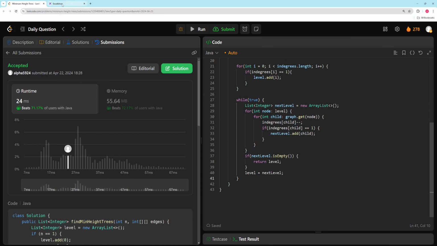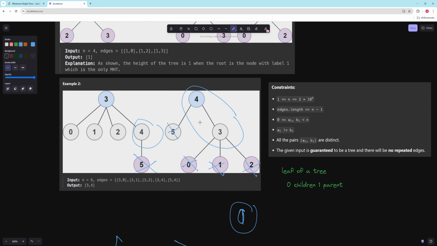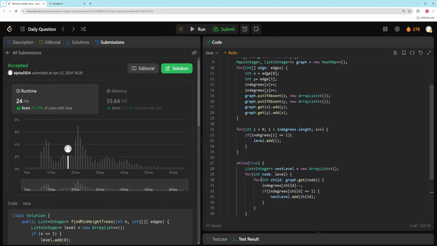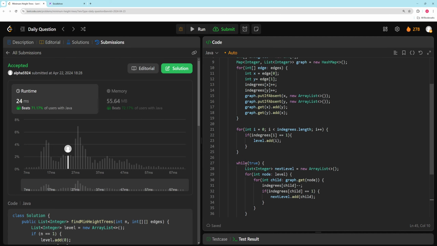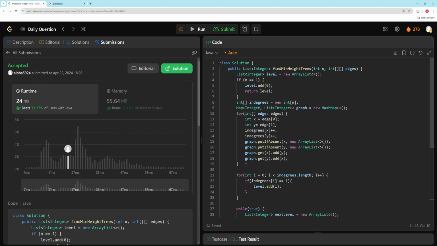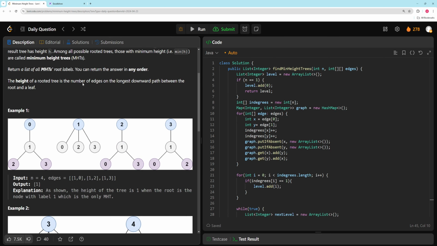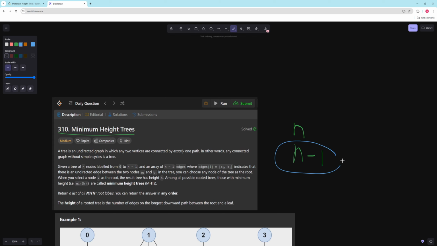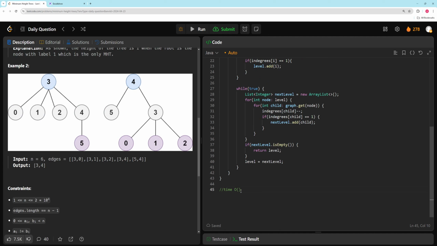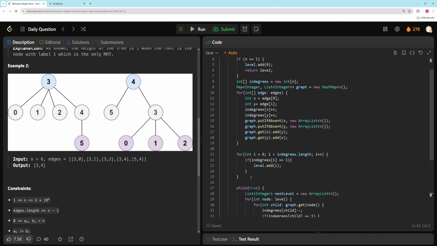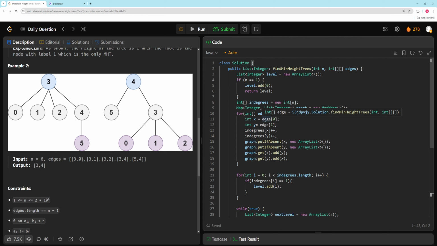So essentially, we're just peeling off levels until we have one final level, and that's our answer. Time-wise, this is basically O of n. To make the graph, you can do this in terms of n, because for a tree, like I said before, the number of edges is n minus 1. So making the graph is O of n. Making the int degrees is O of n. So this whole part is O of n.